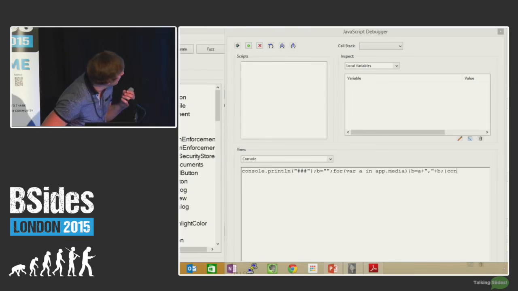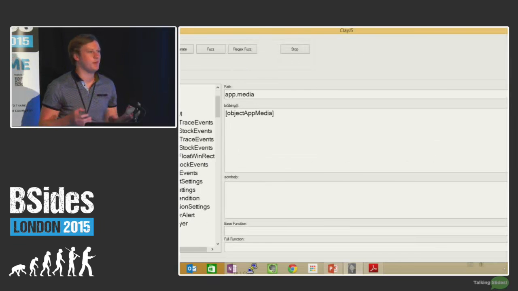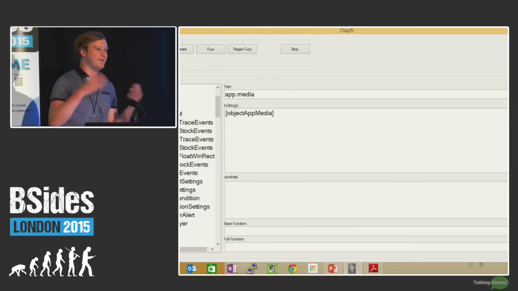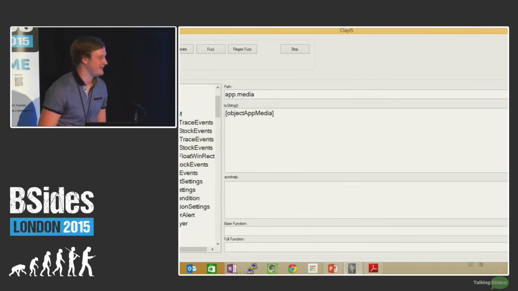I just wanted to show you what happens when it's an object. It's identified that's an object. If I click on that, it's found nested objects and functions which are present below app media. In earlier revisions of this tool, I just left it running overnight, just finding stuff. There are some loops in there, so be careful though.